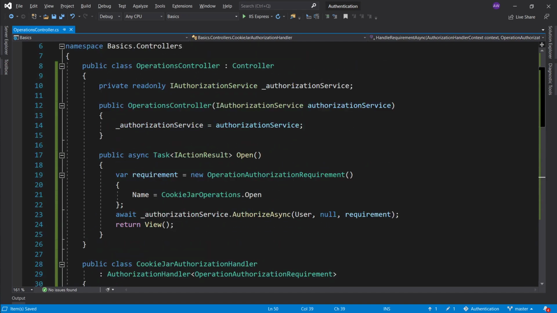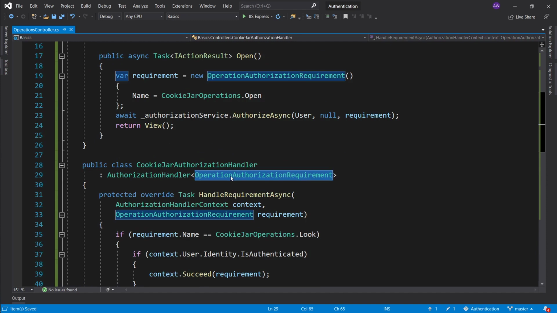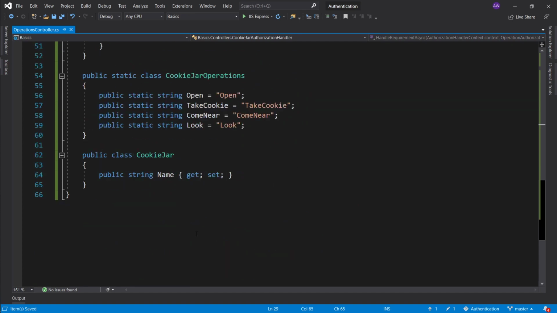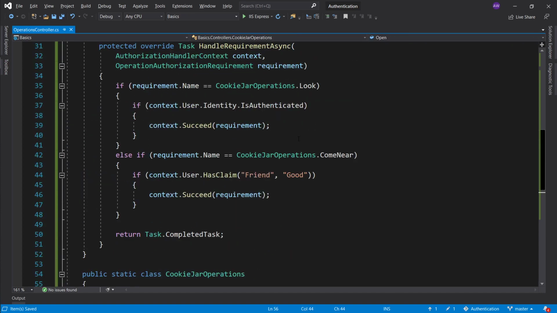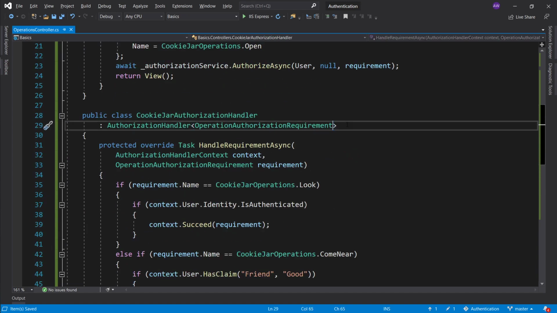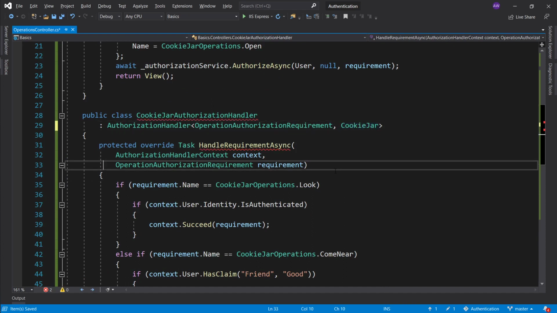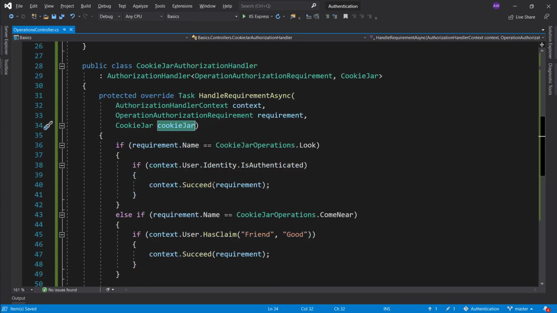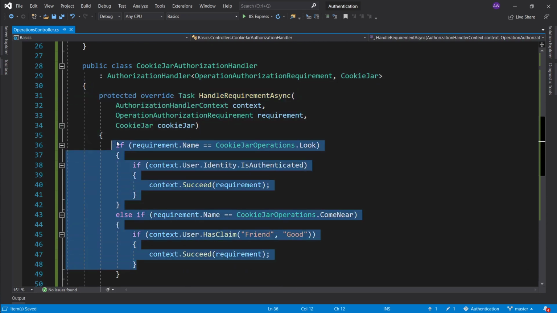But these are questions that you will have to answer, right? So the main point I wanted to take away from this operations authorization requirement thing is that you can also authorize by a resource. So let's go ahead and create this cookie jar. We have the cookie jar operations, so we have these operations, and now what we can do is also pass the cookie jar as well, and we will need to supply another parameter. So cookie jar, and now we can throw the resource that this authorization is trying to access.